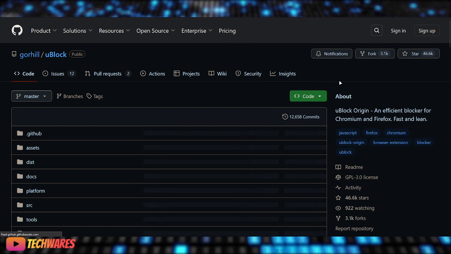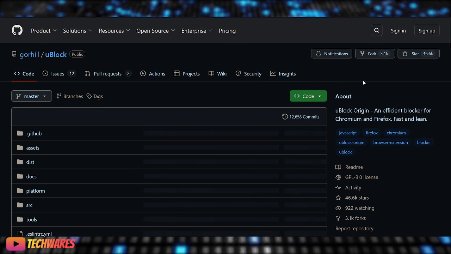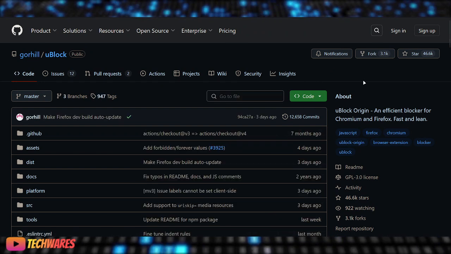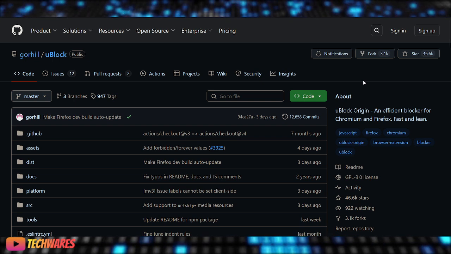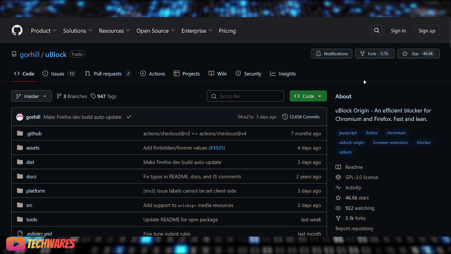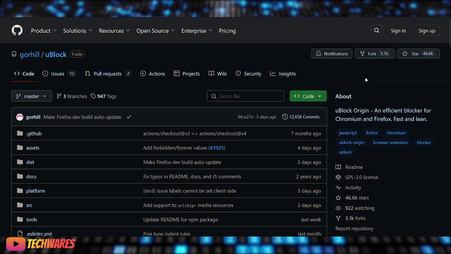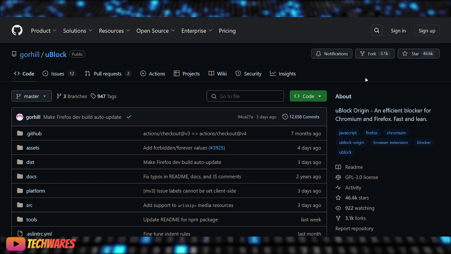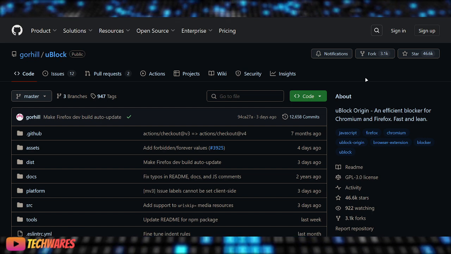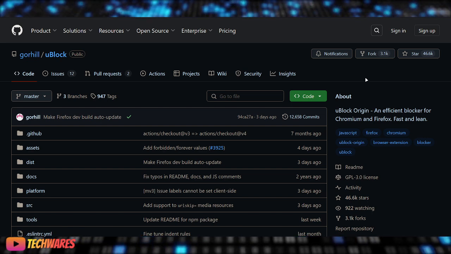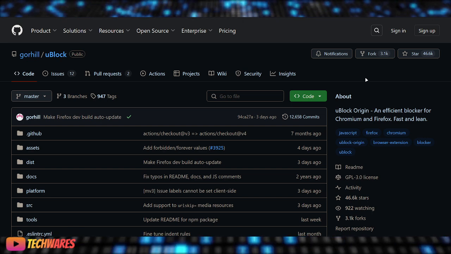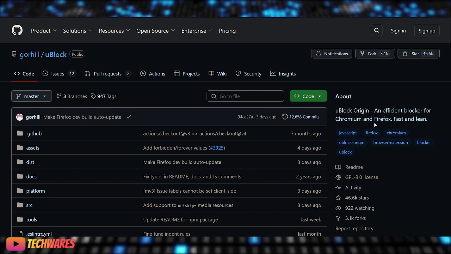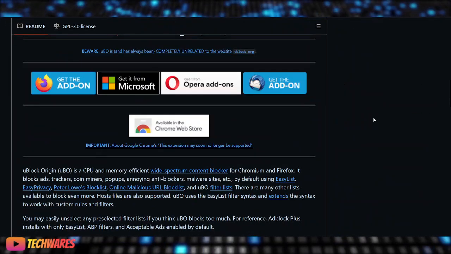I probably wouldn't even watch that much YouTube. I probably wouldn't even browse the internet as much as I do now. So uBlock Origin is honestly not just essential for YouTube, it is essential for the internet. To browse the internet, you need uBlock Origin. Thankfully, it is available for Chromium and Firefox-based browsers.